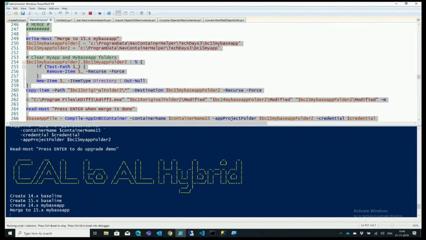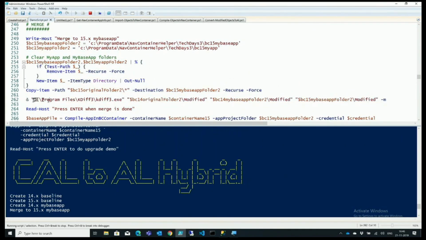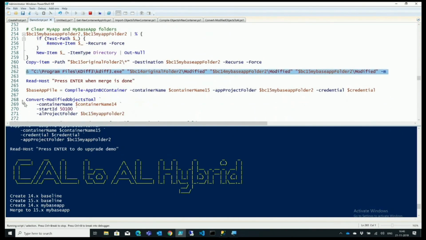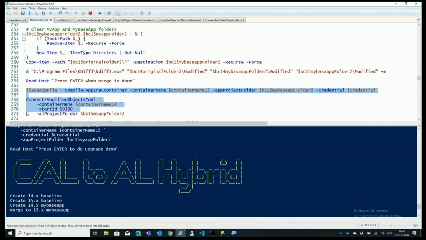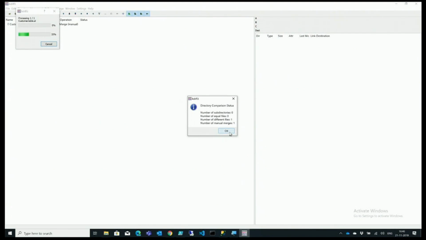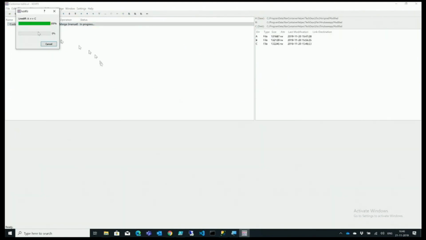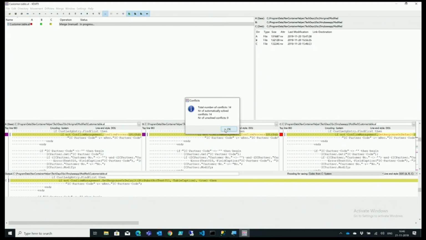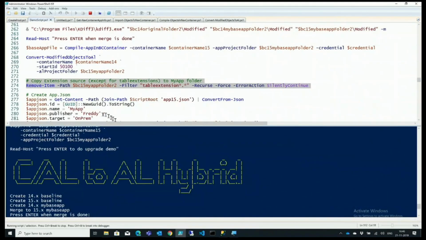We're deleting everything there. We're merging our modified folders here. And after that, we are compiling our base app. Then we are converting our modified files and removing anything that is named table extension. So let's go here. And I'm just going to say save to this one because I know it's fine. Go back and say yes to that.